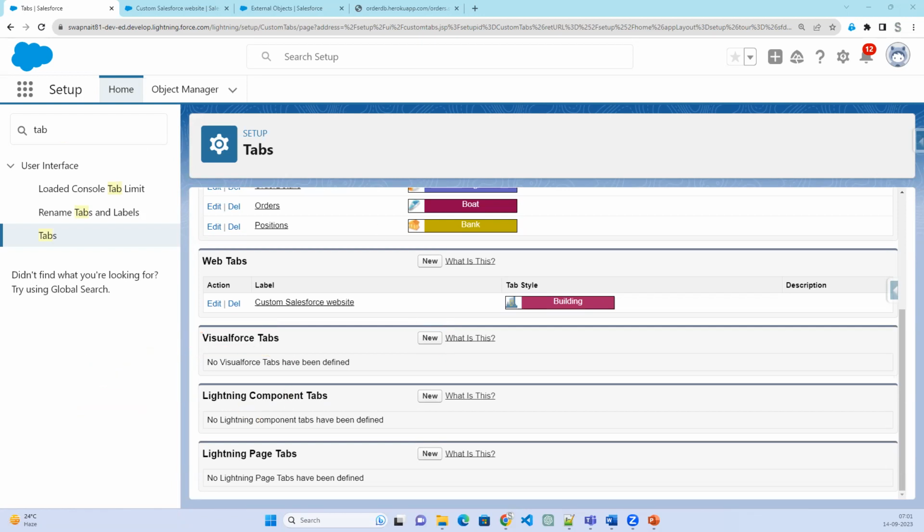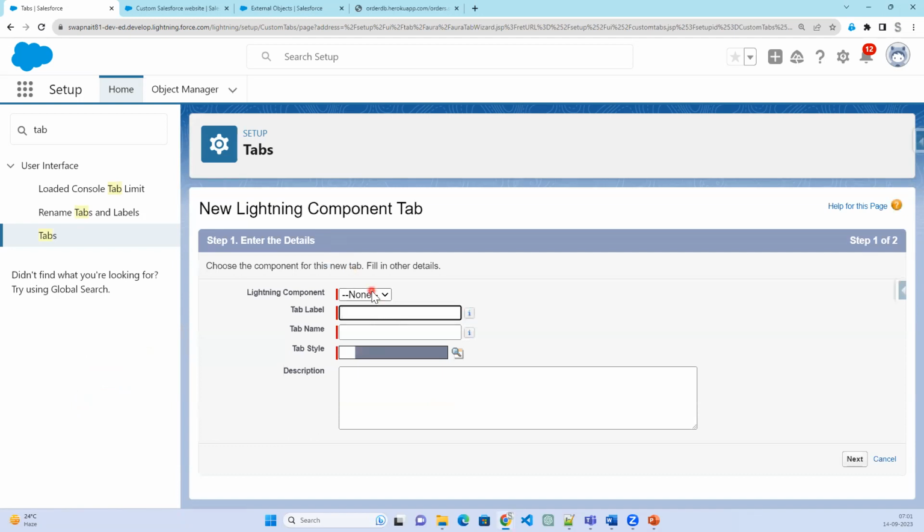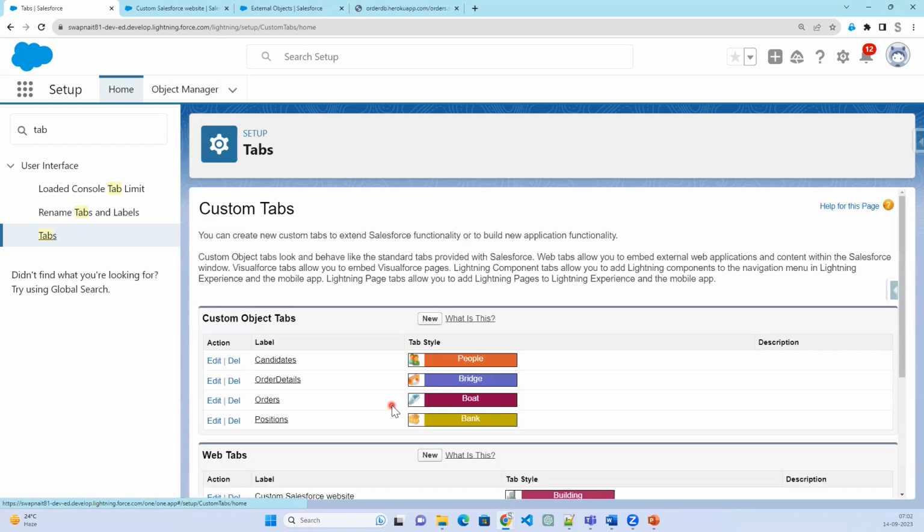And the next one is Lightning Component. So we have another user interface programming language, which is called Lightning, Aura and LWC. If you want to use any Lightning Component tab, click on here. Now it is going to ask you certain information. Which component do you want to use? Here you need to choose the Lightning Aura component, whatever programming language we have implemented, that I have to choose, and specify the tab name or a label style, everything I need to choose.